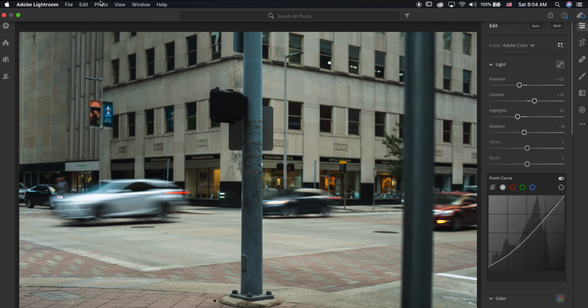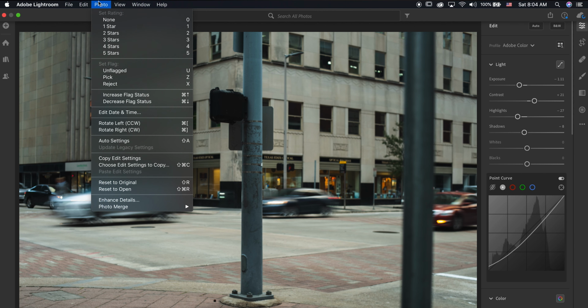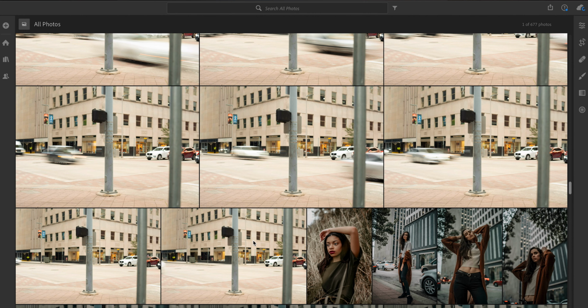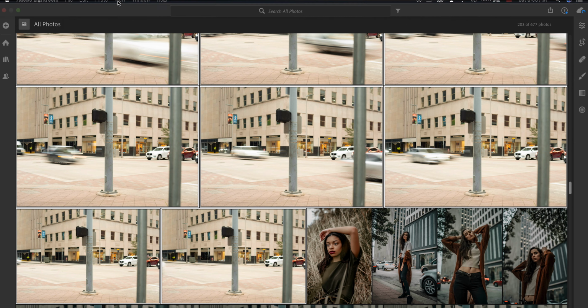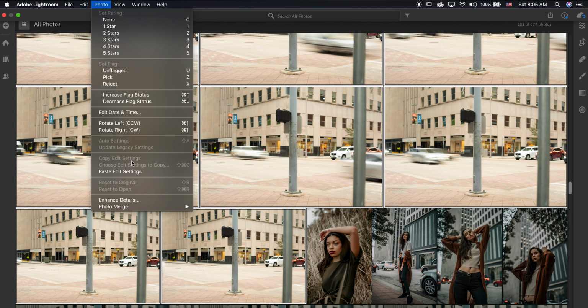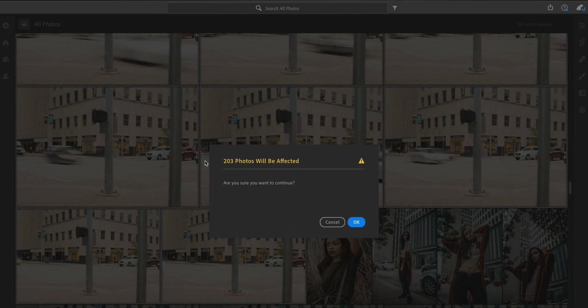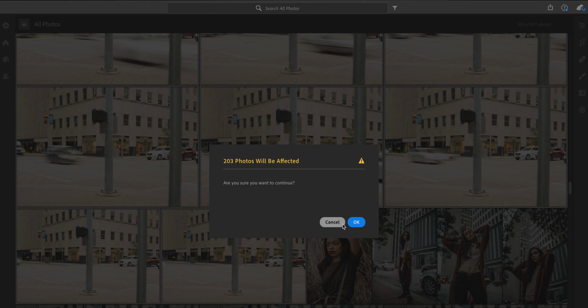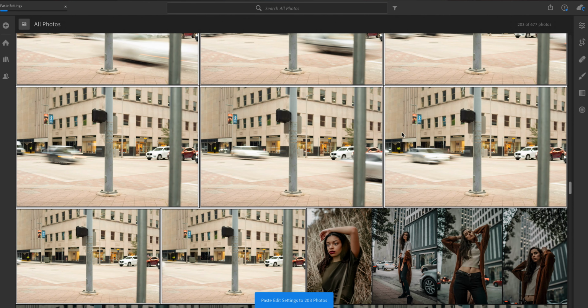So after you get a cool edit, you're gonna right click or go up to photo and copy edit settings. And you're gonna go and select the top one and hold shift and scroll all the way down to the last photo and click, and it's gonna select them all. Then just do photo and then paste edit settings. It's gonna ask you, are you sure you wanna apply this to all the photos? Just click yes.